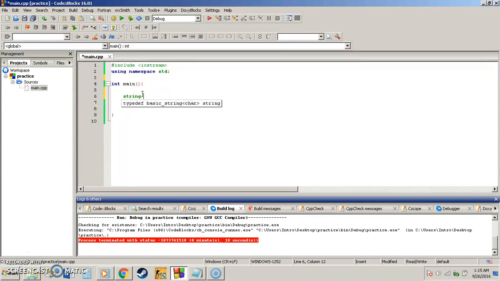On the opposite side of that, we have numbers. If we want to store a number, we use int, or we use float, or double. There are more variable types, but basically these are what we use.